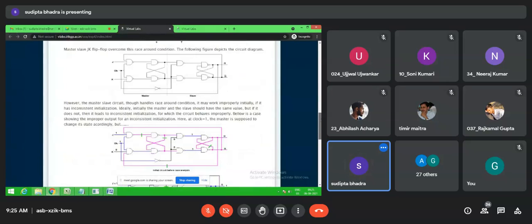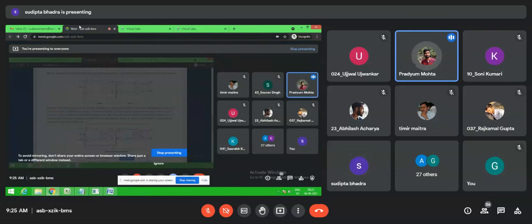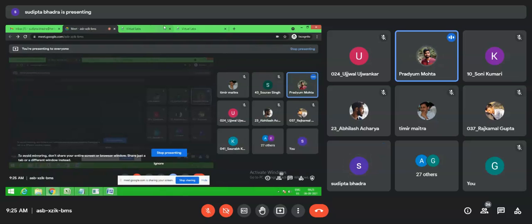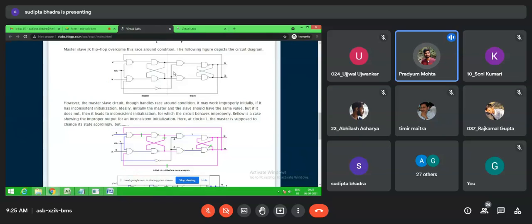But this master slave JK flip flop still has some problem. To make all the circuit, in sequential circuits in the GUI, we can use the flip-flop IC chip directly from there, or we have to create it using language.